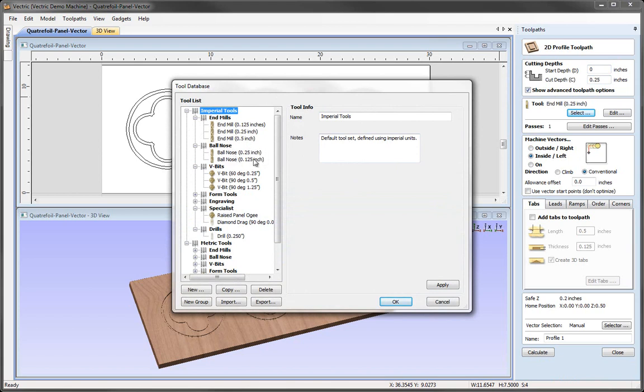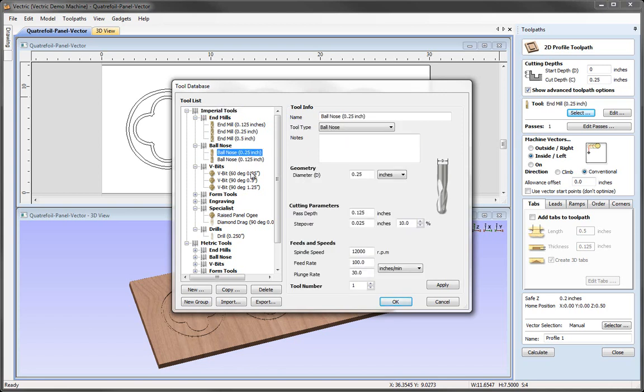You can see we don't currently have one of those specified, so I'm going to add that. And an easy way to add it, if you know it's close to the parameters of another tool, is to make a copy and then to edit that copy. So if I click on the 1/4 inch ball nose, click on the button to copy, and then I might click on this first one in the list here, and we can edit the values.